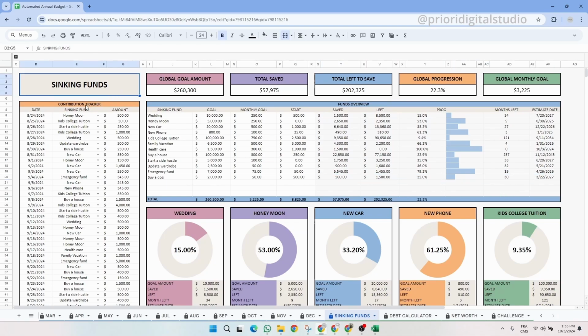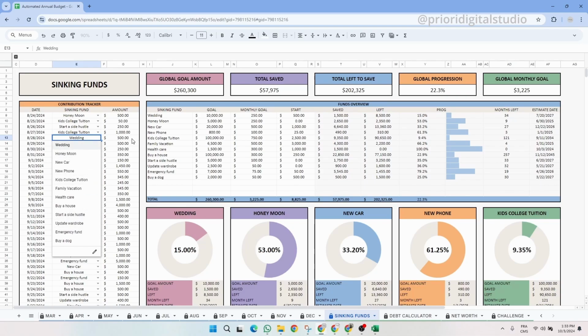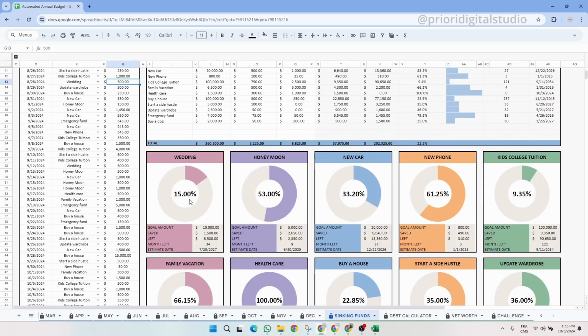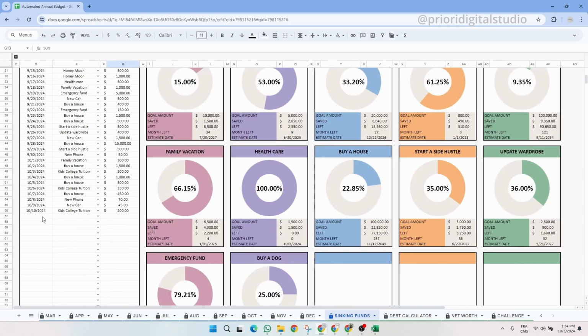So in the contribution tracker on the left-hand side, you have to track the amount you put aside for your goals and assign it to specific goals. Double-click on the date to pick a date from the calendar. Then use the drop-down menu to pick a goal. And finally, write the amount you just put aside. As time goes by, you will see your progression increase. You can easily see how many months are left until you reach your goal and the date your goal should be achieved. So let's enter an example together in the contribution tracker.